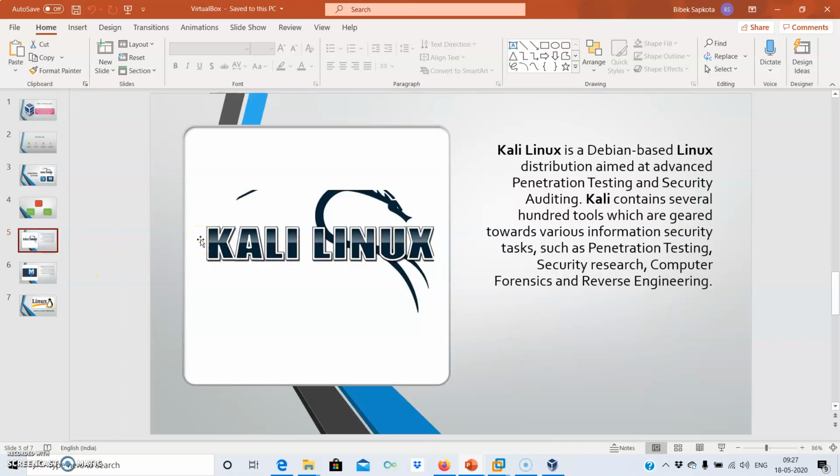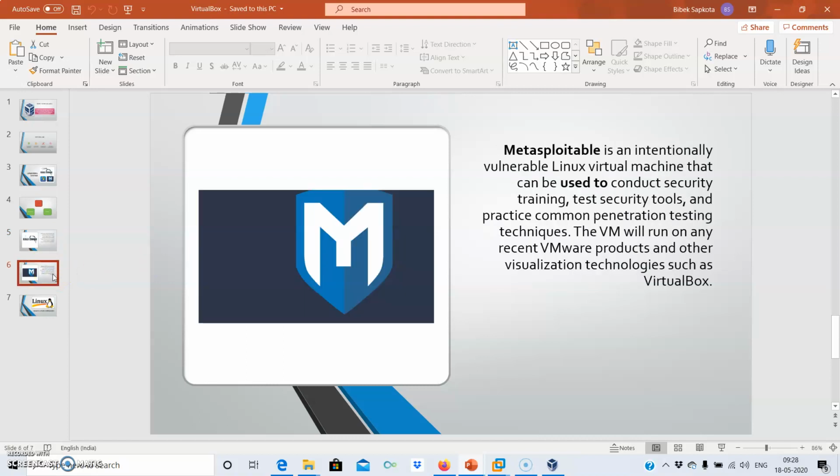Now speaking about Kali Linux, Kali Linux is a Debian based Linux distribution aimed at advanced penetration testing and security auditing. Kali contains several hundred tools which are geared towards various information security tasks such as penetration testing, security research, computer forensics, and reverse engineering. Now, Metasploitable is an intentionally vulnerable Linux virtual machine that can be used to conduct security training, test security tools, and practice common penetration testing techniques.